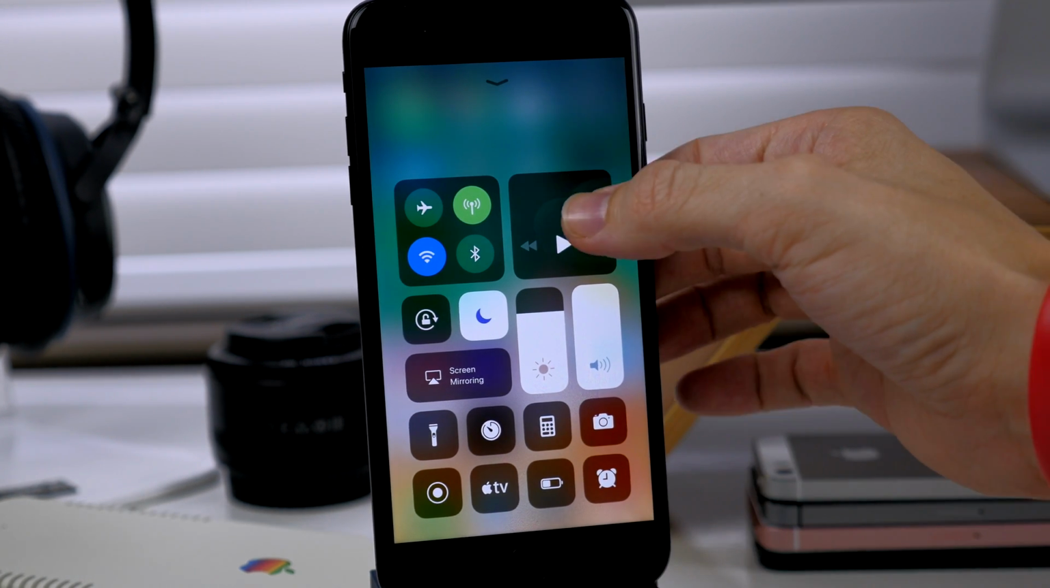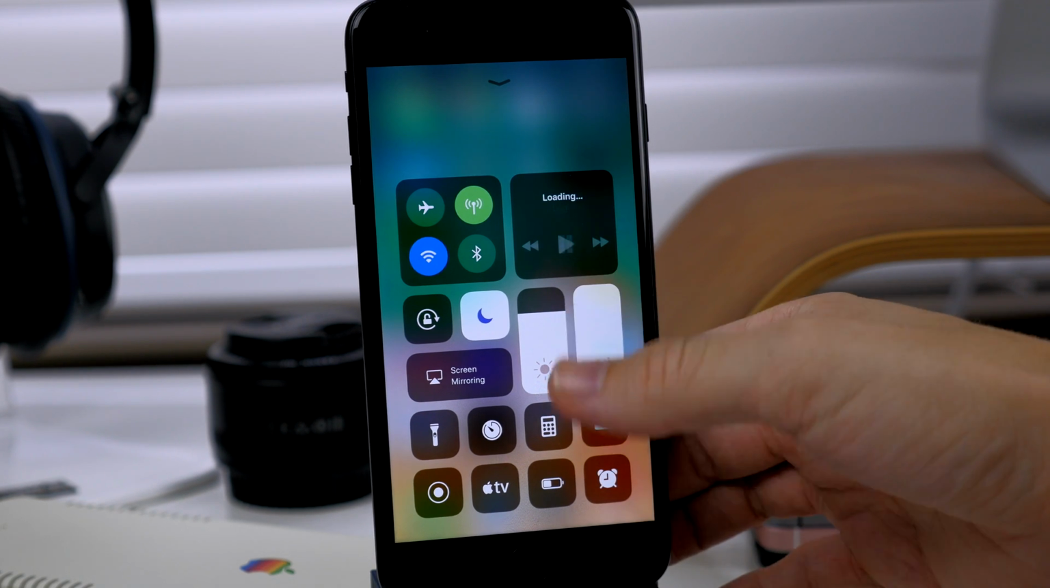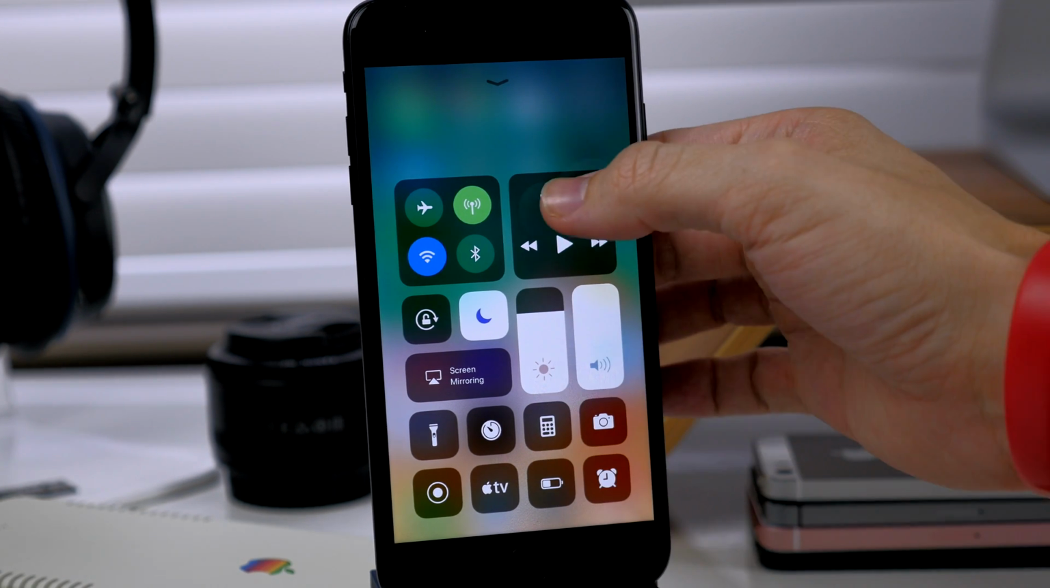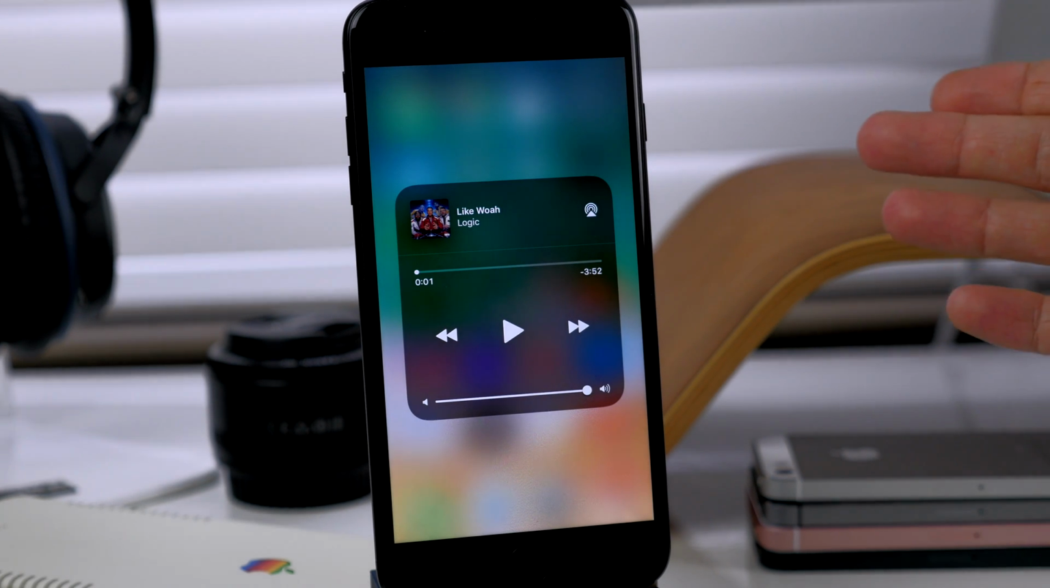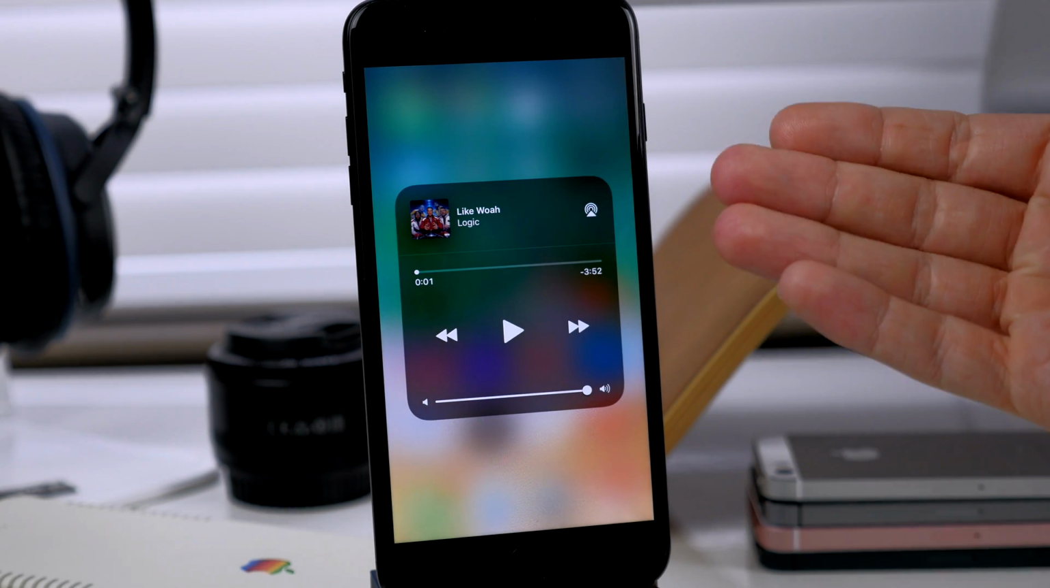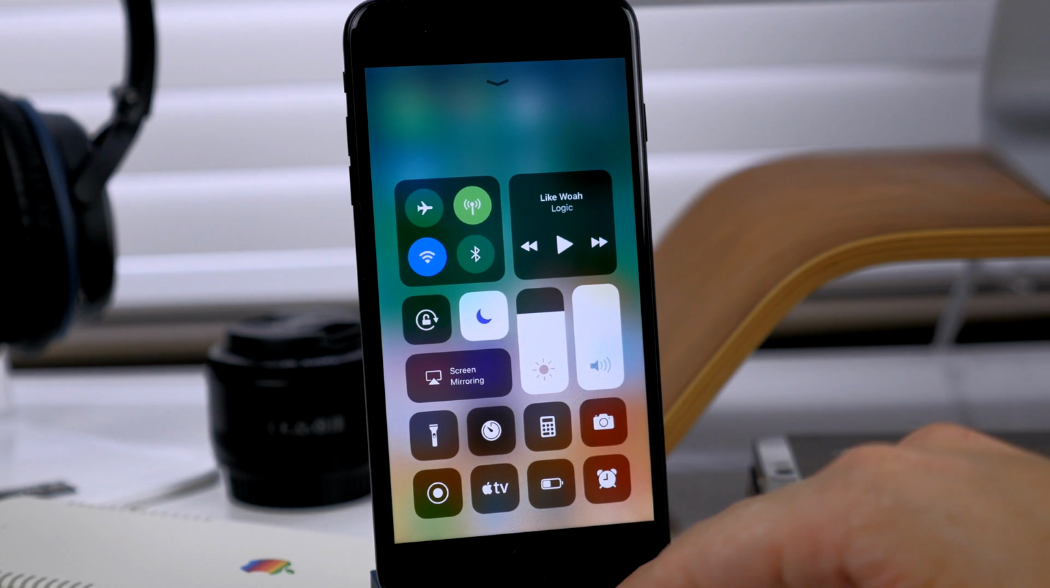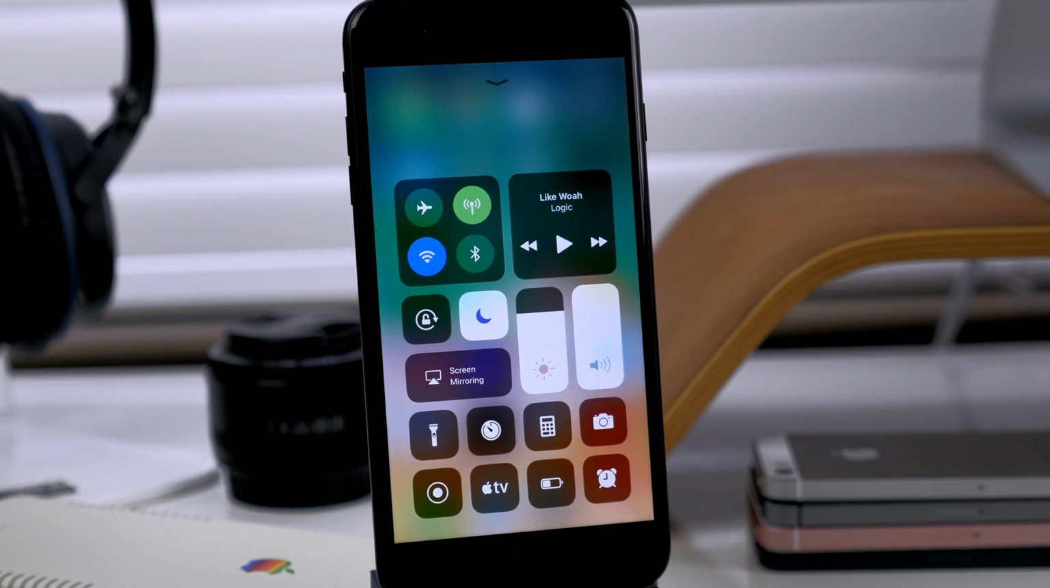So again, if we go ahead and just hit play on some music, it should go ahead and start playing some music right there. And if we wanted to, then we can just 3D press on it, and it's going to bring up just a full screen widget right here that we can use just to navigate through the music if we wanted to find something different.